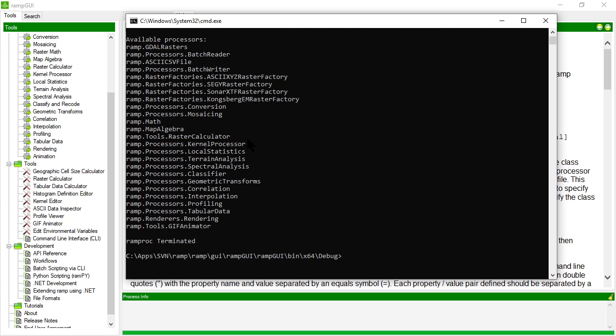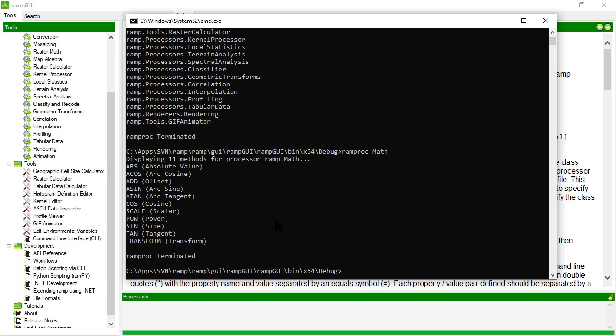So let's look at, for example, ramproc now. If I was to type in, say, math, I didn't even have to use the full name of it. I can just use math. Let's see what it says now. So it's recognized that you're talking about ramp.math. Cool, I can deal with that.